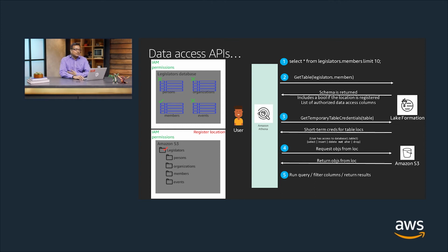If the location is not registered, Athena will simply try to access S3 using the user's credentials. If the location is registered, then Athena will ask Lake Formation for temporary credentials to be able to access that particular location. Lake Formation will return short-term credentials for that particular table location. This will be because of Lake Formation authorization, meaning the user has either select, insert, or delete, one of the data access permissions, on that particular table. Then Athena will request access to those locations from S3. S3 will return the objects from that particular location. And now Athena has access to the data, so it will actually run the query, filter the columns, and return the results to the end user.